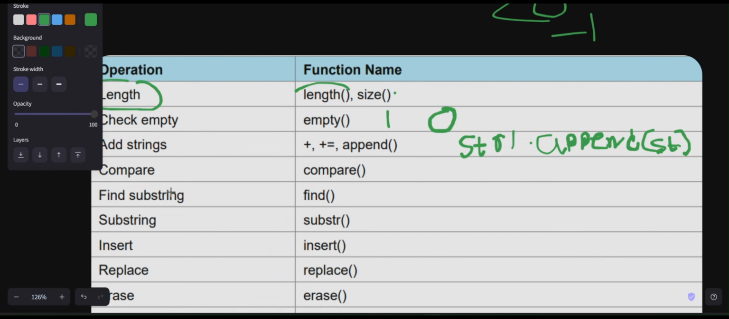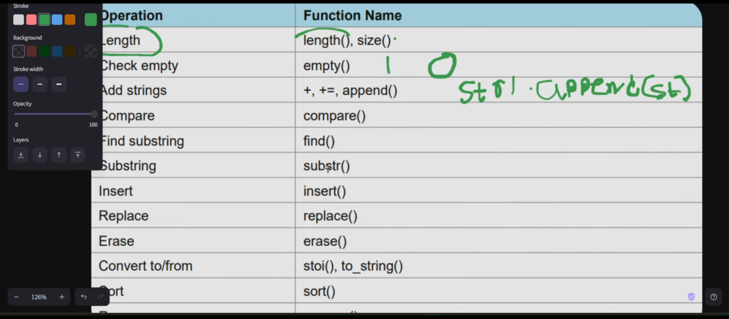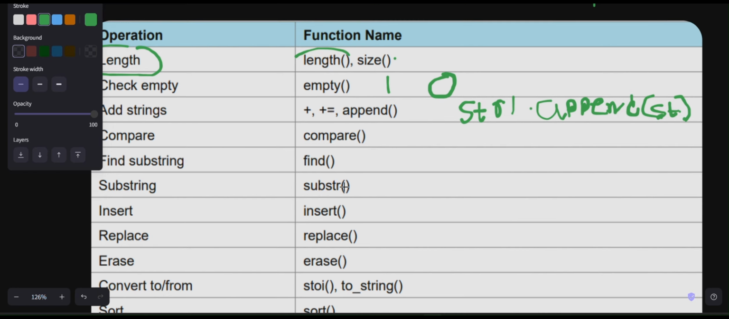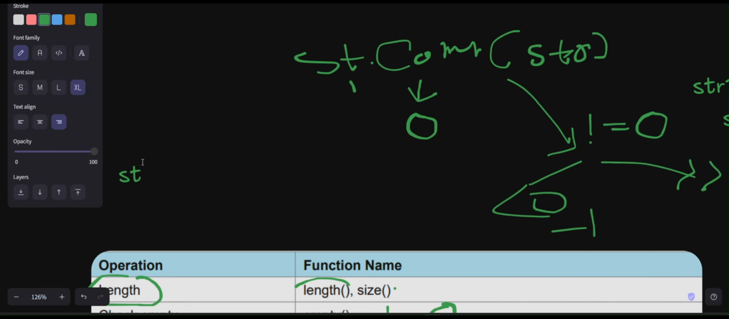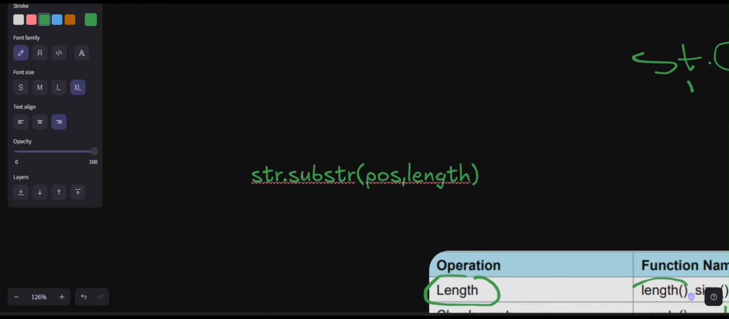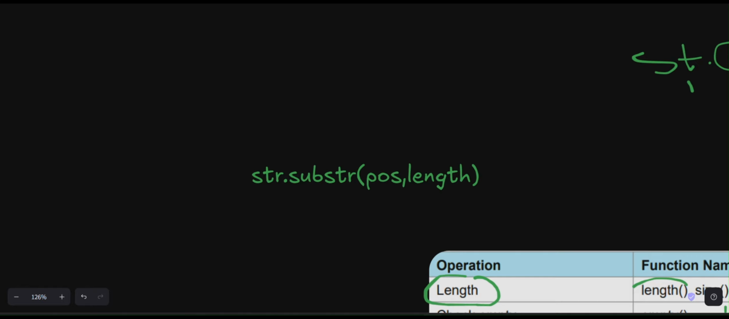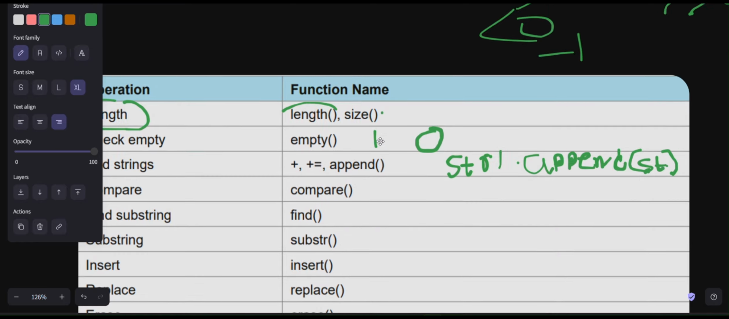Now, what is substring? Substring is a popular method in string. In substring you first write the main string, then substr, and what does it take? First your position, then your length. These are the substring method. First you need the position, then you need the length.